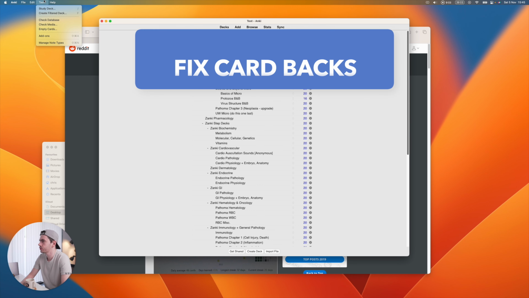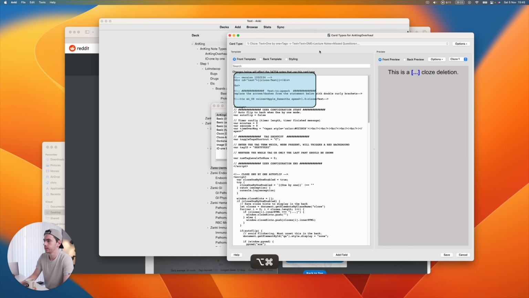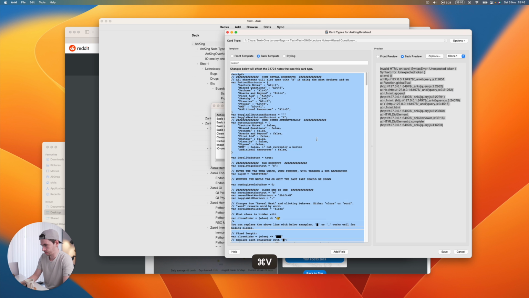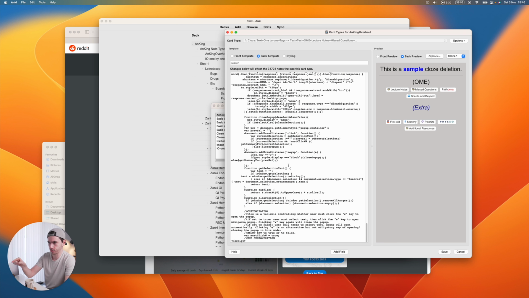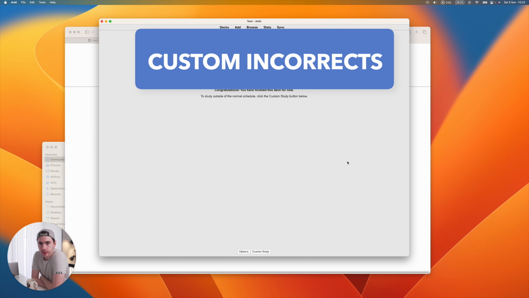Go to Tools and click Manage Note Types. Click the Anki Overhaul, and I want you to click Cards. Select Back Template. Now you'll see there's an error here. So clearly there's something wrong with the Anki V11 card type. So what I'm going to do is give you code that you'll see in the description, and I want you to paste what I have in the description into this box here. This is what it should look like afterwards. Then click Save.